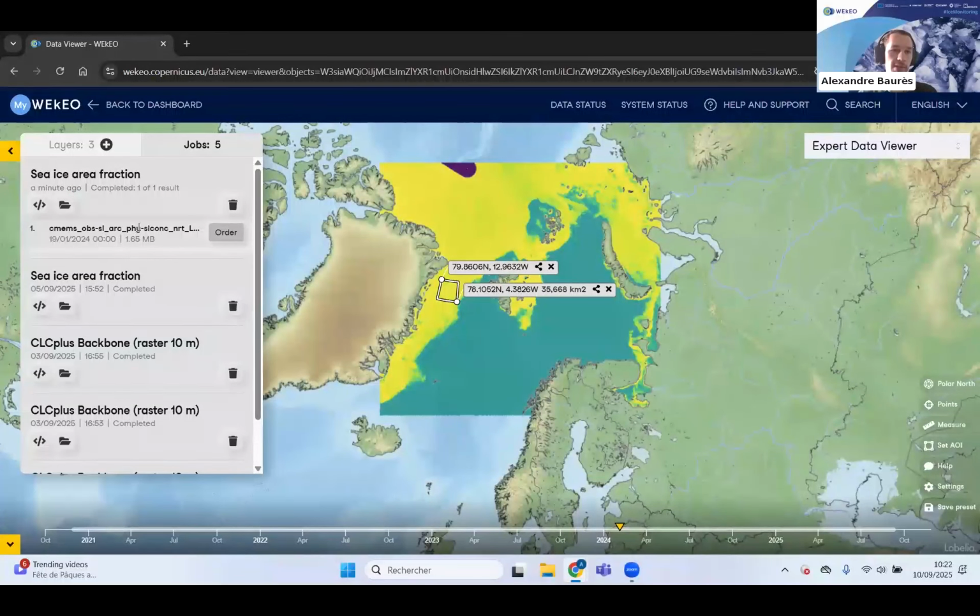This is a time range, and for Copernicus Marine, the results are in one file. So this is the start date. You have the size of the file, and you have the order button to order your data.